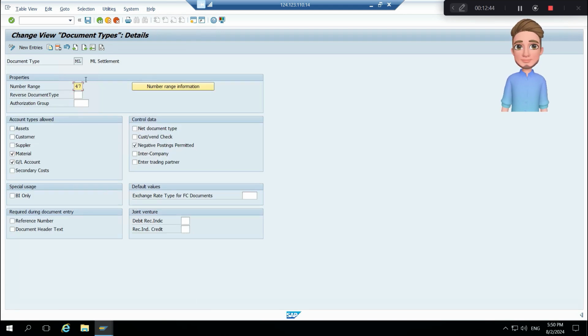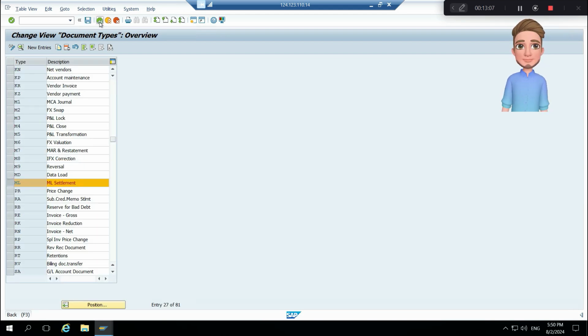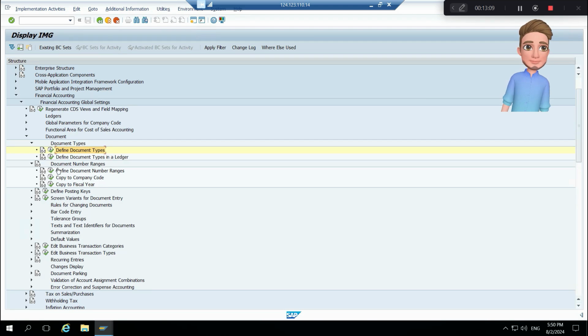Yeah, 47. And this particular document type controls what kind of documents you can post. Can you post asset documents or customer documents, supplier documents, material documents? The 47 number is attached to material documents and GL account. Negative postings are permitted, right? And then you give the number range information. Those of you from FI background, you might find it a bit boring because you are very much used to all of these, or any of the SAP module background.